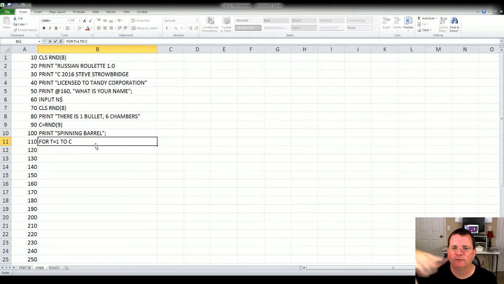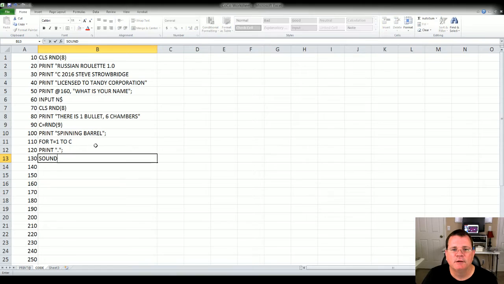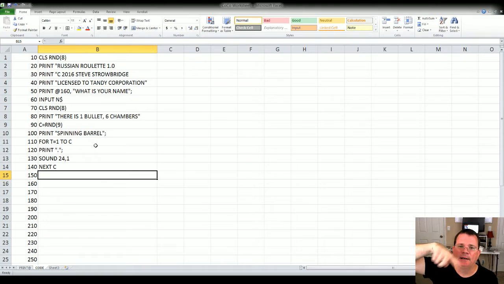Let's just do it one line at a time. All right, line 20 is going to say print, quote, period, semicolon. So they're going to stay together. And line 30 is going to say sound 24, comma 1. Line 40 is going to say next C. So what it's going to say is there's six bullets, one chamber. It's going to pretend like it's spinning around. You're going to see little dots going around as it's spinning.